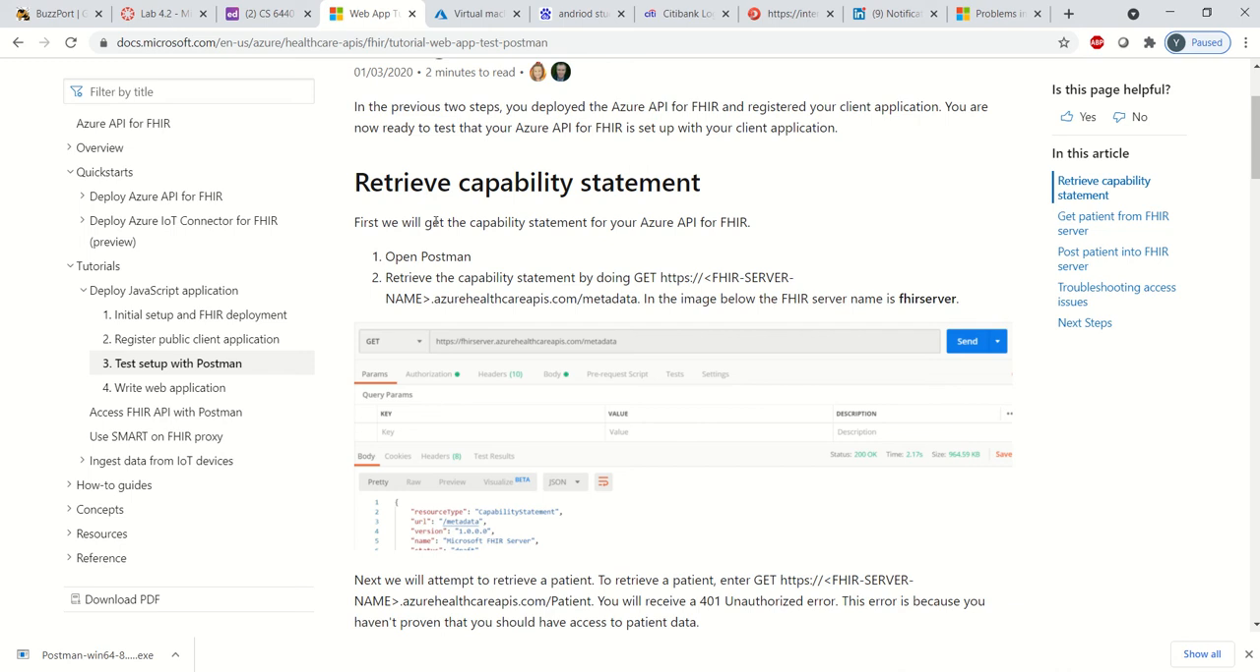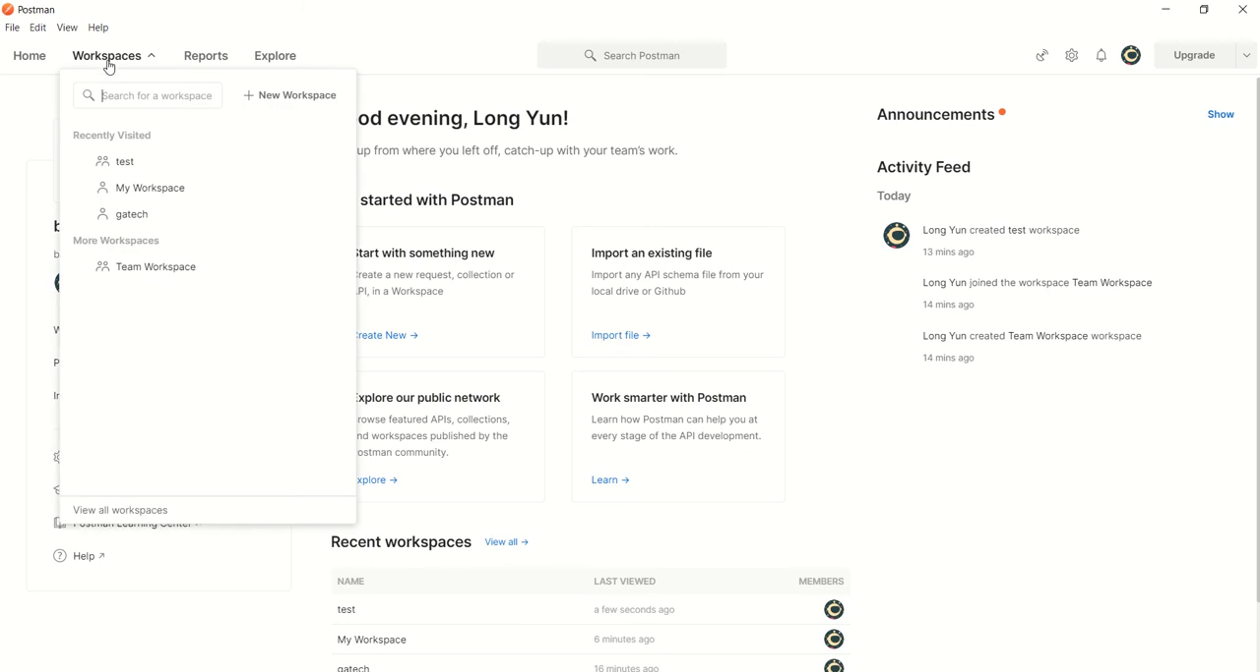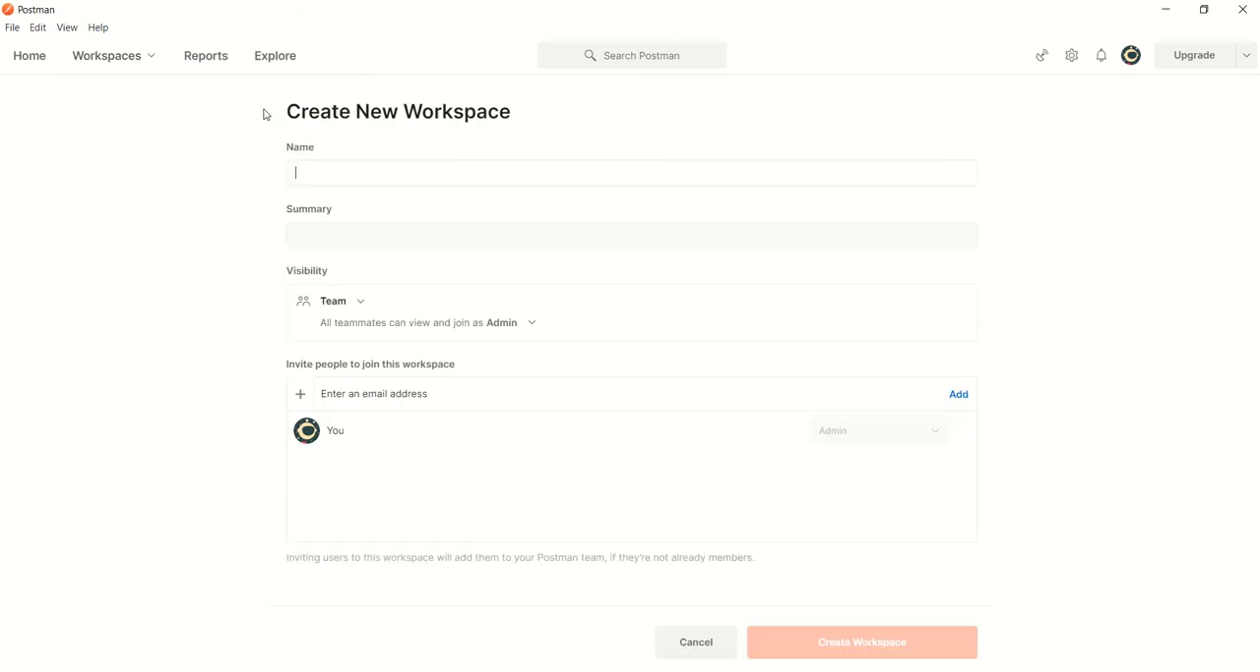Okay, so the next step is to test this resource by using Postman. Postman is software where you can make API requests online. But first you have to install Postman. After installation, you will see this homepage, and you will need to create a new workspace.